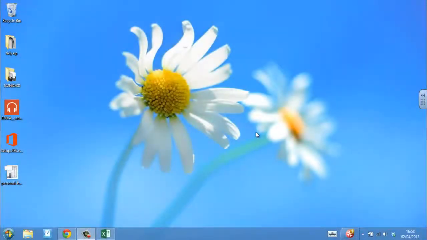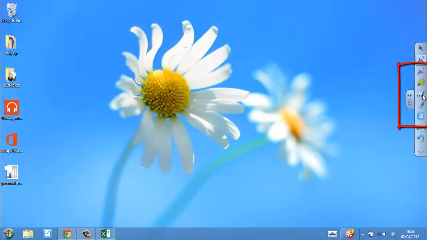When you first installed Notebook software, you may have noticed this on the left or the right of the screen. These are the floating tools, and they enable you to use Notebook features outside of Notebook. So for the next couple of minutes, we're going to look at some of the features on the floating toolbar.